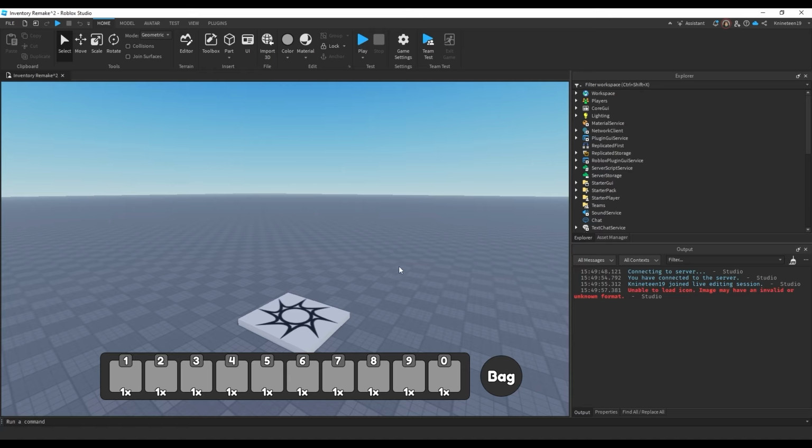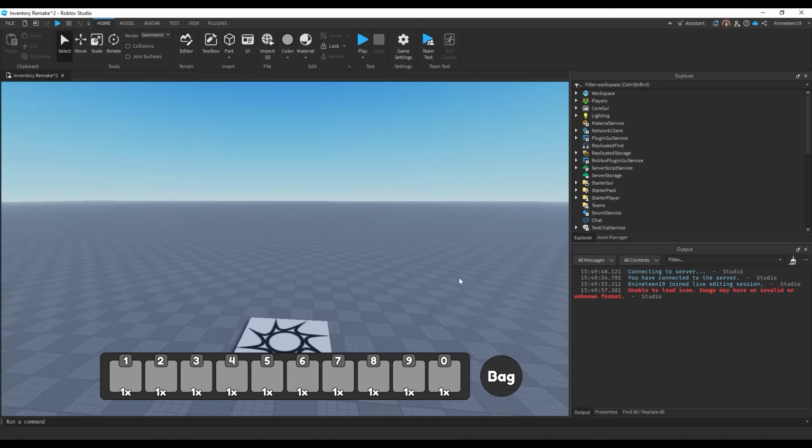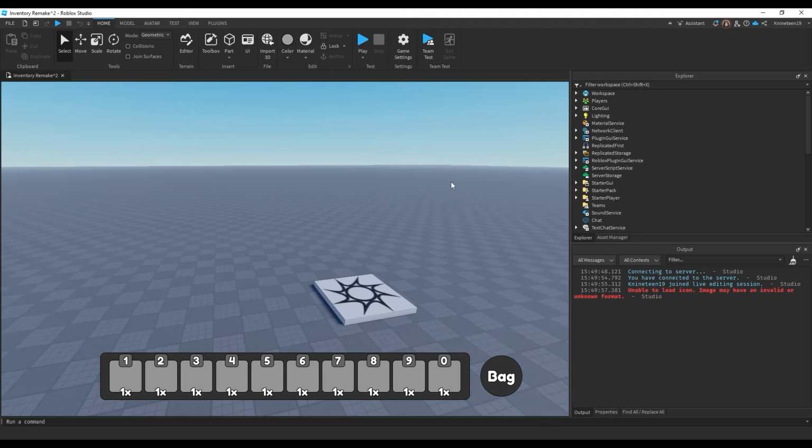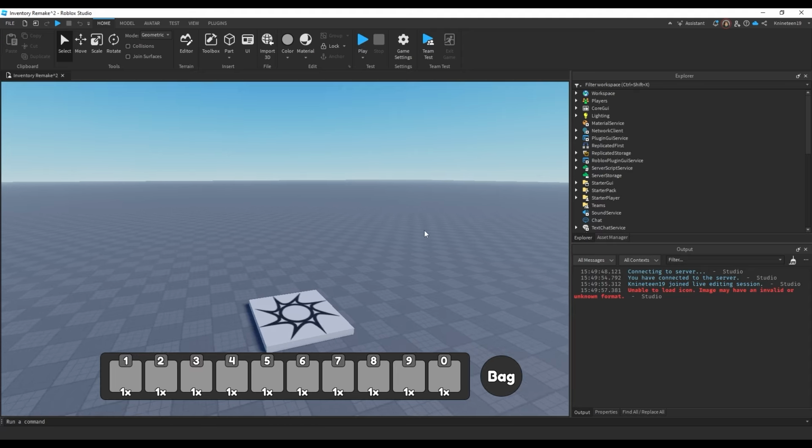In this episode, we're going to be working on finishing the server-side background work for the inventory system, such as registering items when they're added to the inventory and organizing them into stacks, as well as setting up functions that we can use later for equipping items to the hotbar and unequipping them from the hotbar.